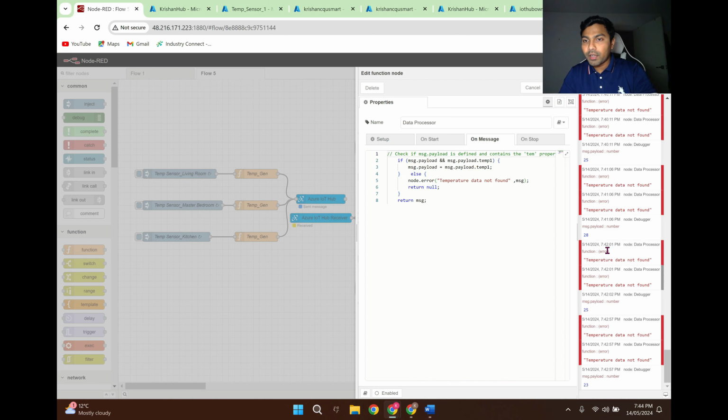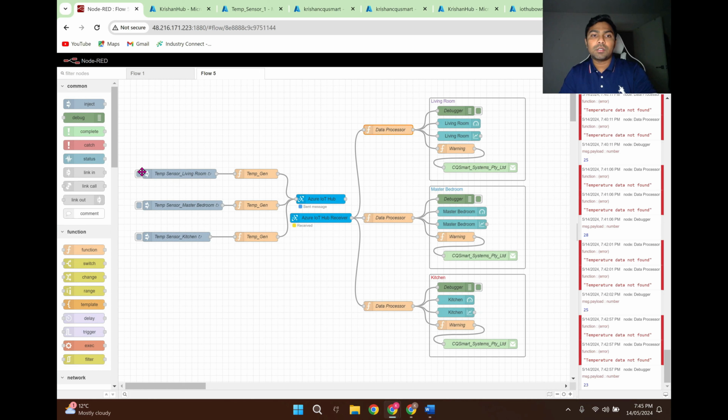If you carefully look at these debug messages, you can see one payload of temperature and two others that print out temperature data not found. That's because if one sensor sends out data, it is received by all three data processors, and if a processor cannot find the data relevant to its node, it prints out temperature data not found.